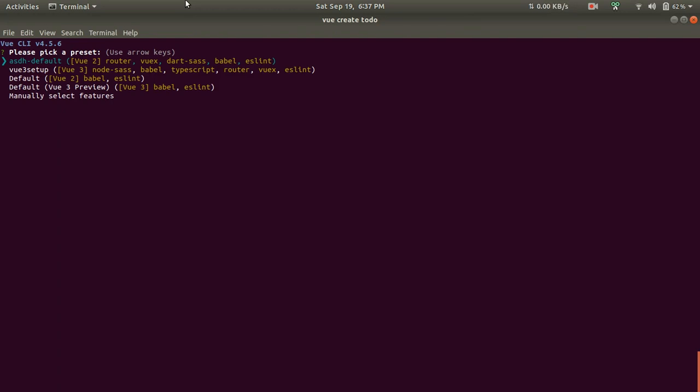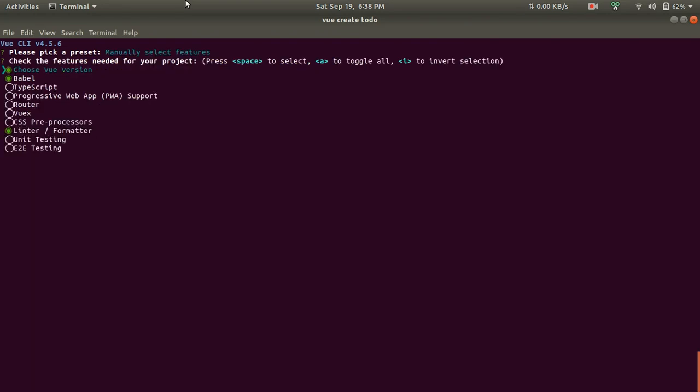I have already done this previously, so it is showing the old presets. Since you might be doing this for the first time, use the arrow keys to go up and down, go to manually select features, then click enter. Then you can again go up and down using the arrow keys, and let's select the features that we need.